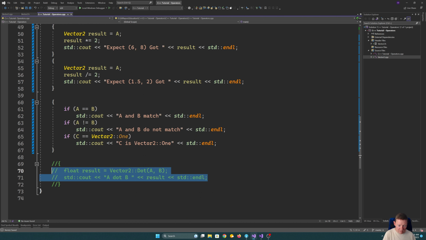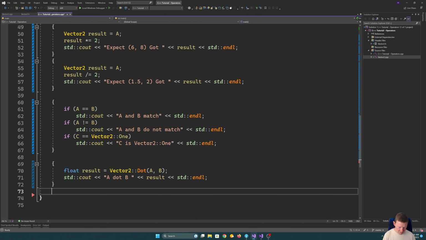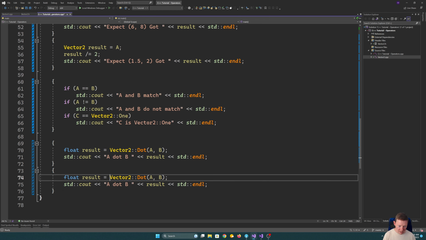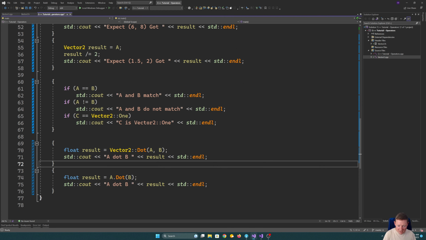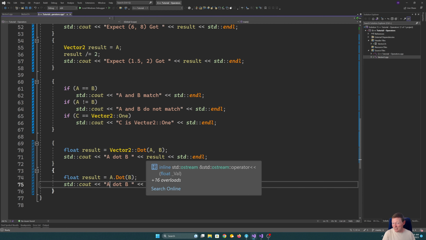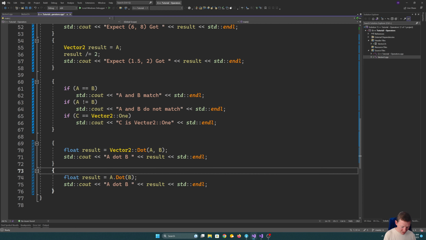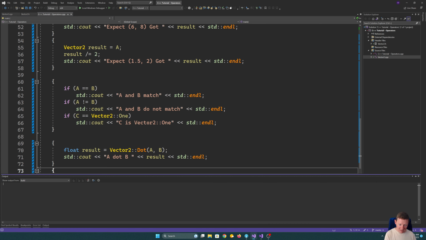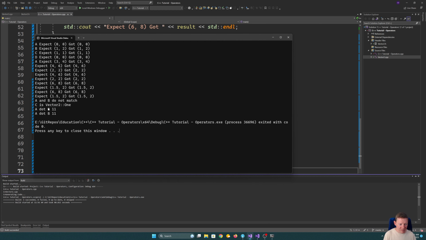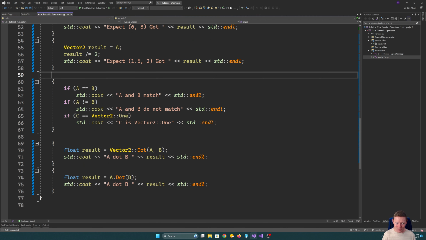So I can work with it like this, or I can work with it by going A dot B. Different people have different preferred styles of how they like to write this, and it doesn't really cost us anything to have both. So I kind of tend to go for implementing both ones there. And we can run this, and as we would hope, we get the same value for both.